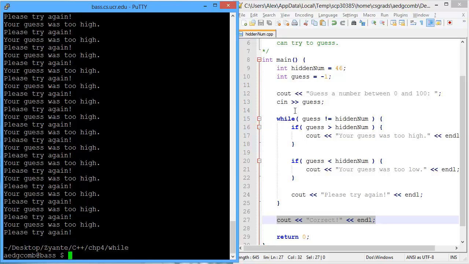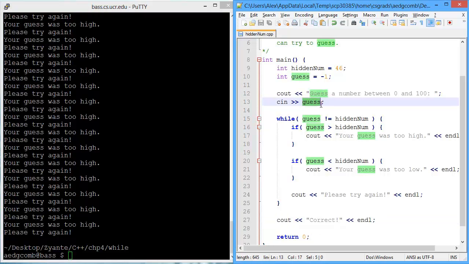Let's take a look at why. So when I guessed incorrectly, I put in the number 50. And then, in the while loop, we get 50 is not equal to 46. That's true.